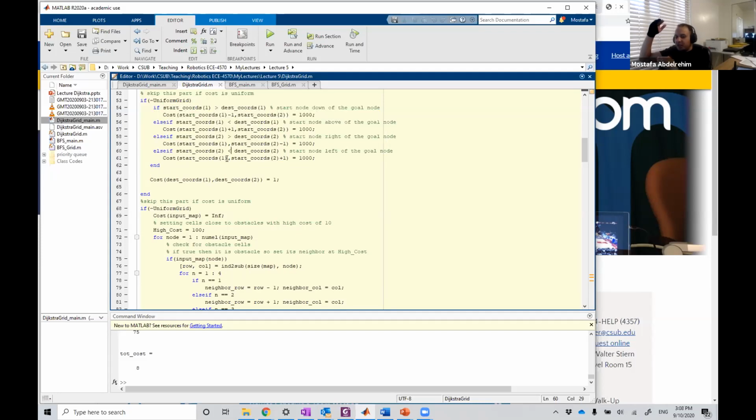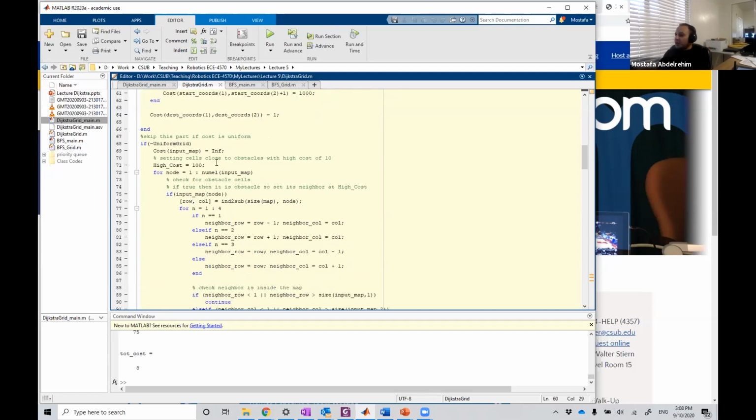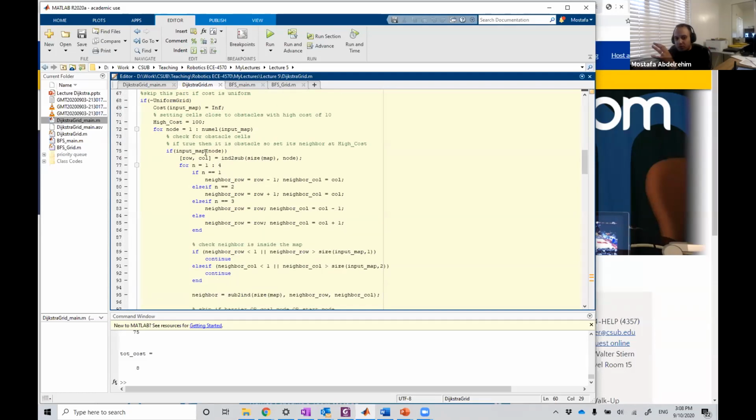If the goal is above the start or below the start, on the right of the start, or on the left of the start, it should be somewhere in those locations. Okay.